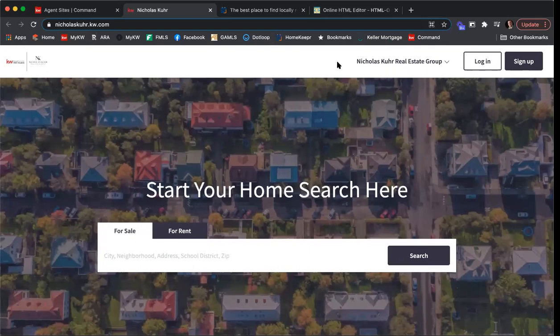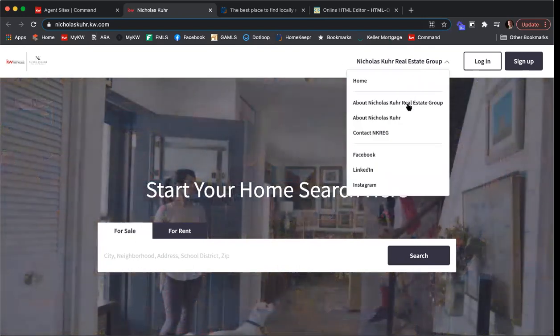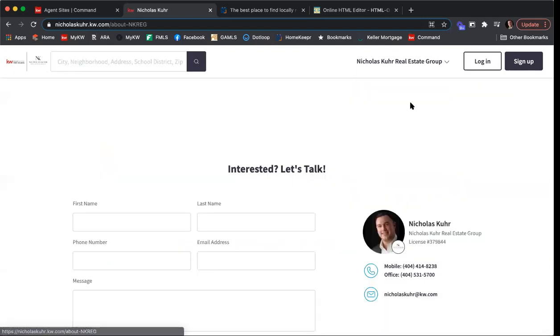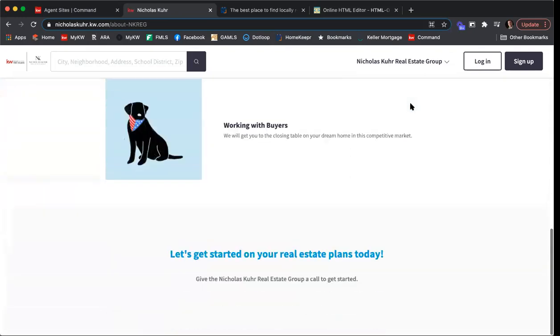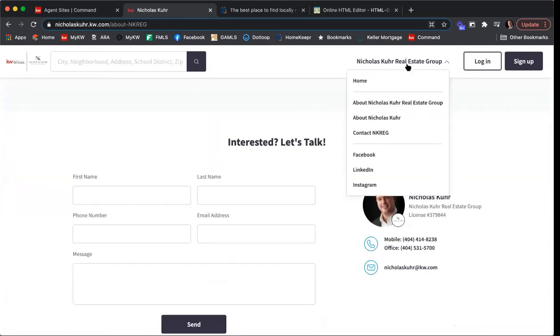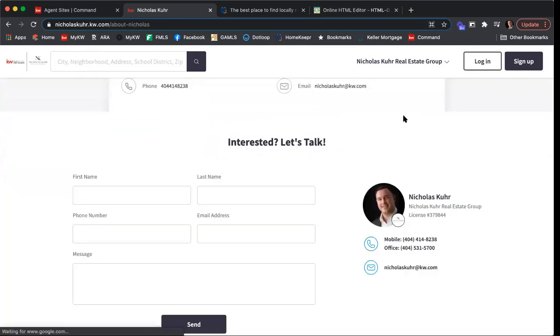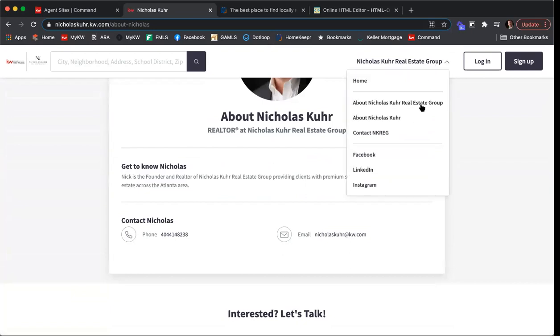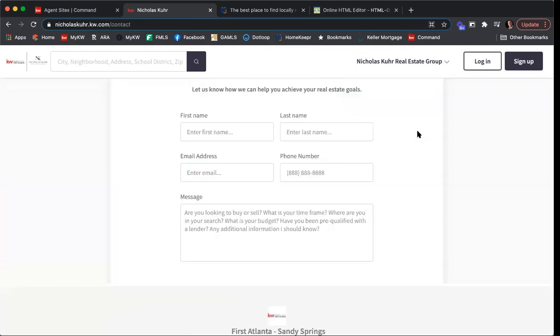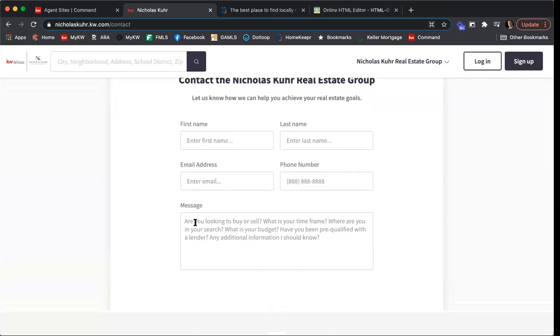And I'll come up here to this drop down where it says Nicholas Core Real Estate Group. And now we have the About Nicholas Core Real Estate Group. So I can click on that. And then here's that little page I set up. Then we have the About Nicholas Core page. Here's my little bio. And then we have the contact. And you can see here how this is light gray text. And once they click in here and start typing, all that text goes away. So just some prompts for them.